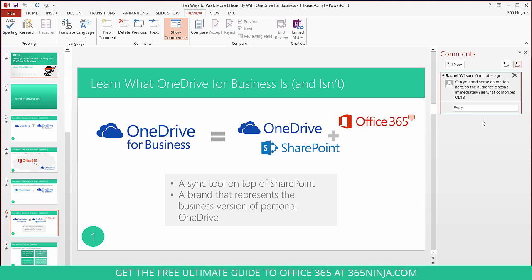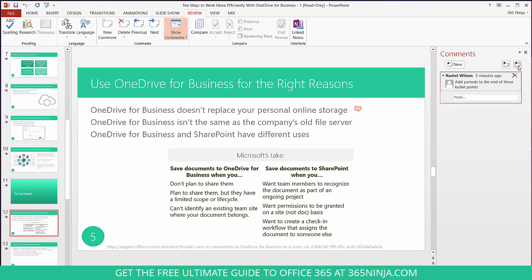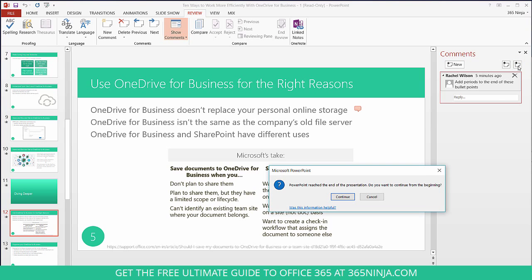What's really great about this is that my coworker's name is tracked on here. A PowerPoint presentation can be shared among multiple people, and if there's multiple people making comments on it, it'll have their name next to it so I know who's suggesting what. Looks like there's another comment on slide 12, and that'll conclude the comments my coworker made.